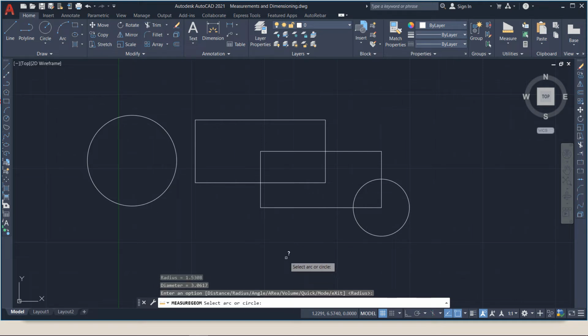Now I will show you the next part, that is dimensioning. That is here in Annotate.